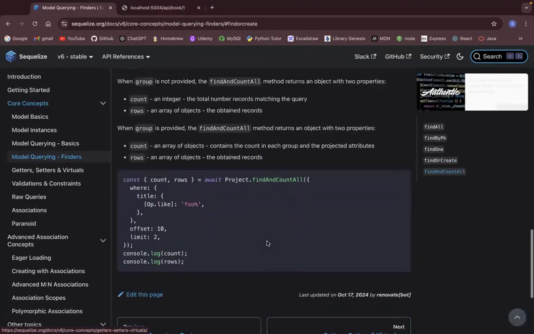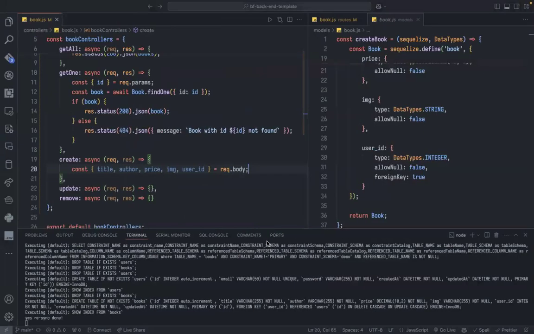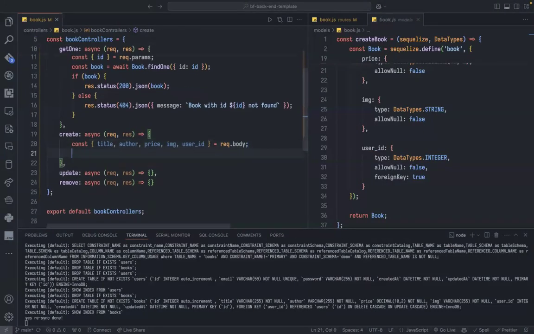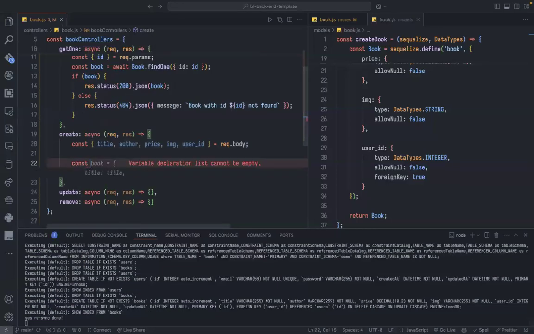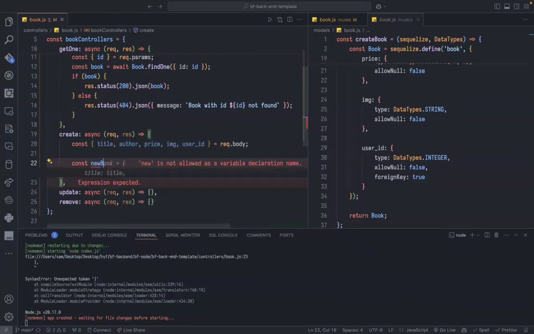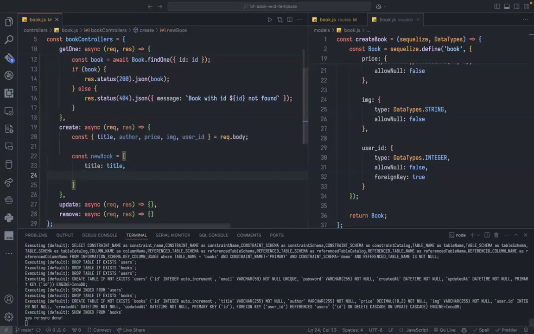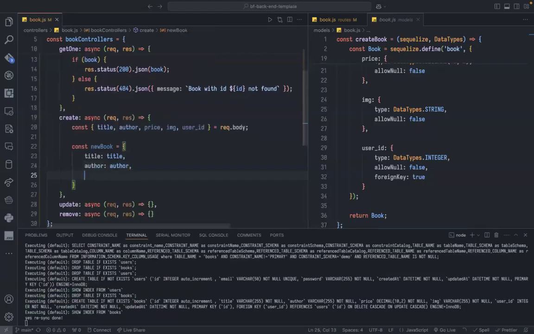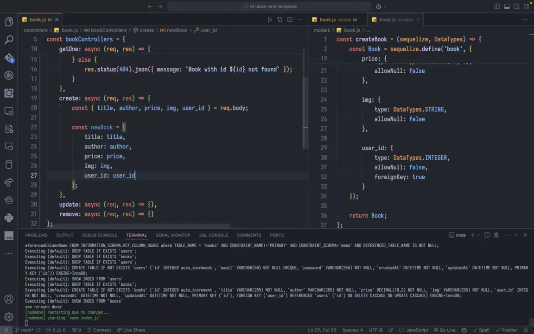Find and count. Let's try to use this one here, which is find or create. Okay, so I can just say const new book. The new book here will be equal to an object. I need to pass the title, the author, the price, the image, and the user ID, all of them.